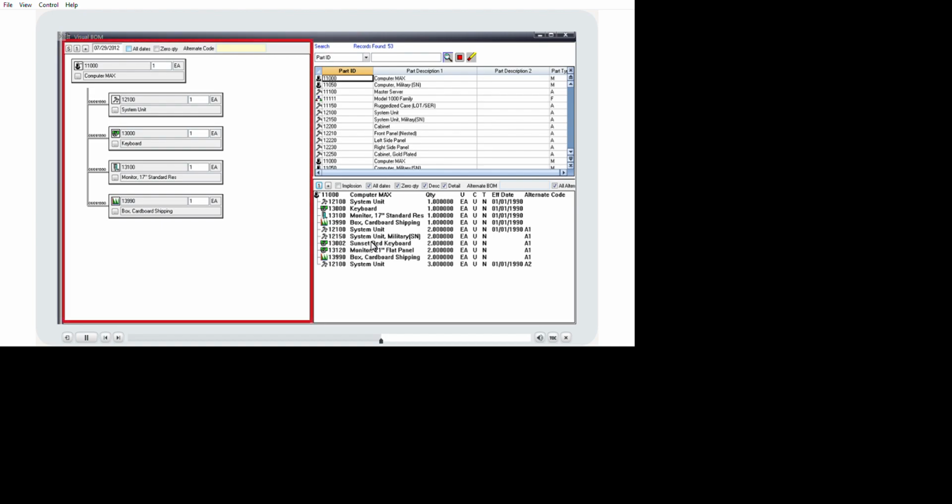So we're back in the BOM Builder pane. Let's look at some options for displaying the structure records. If you would like to see all records regardless of effectivity date, click the All Dates button. If you would like to see all the zero quantity per records, click the Zero Quantity box. Remember, these are records that are entered to show the date a component was removed from the structure.